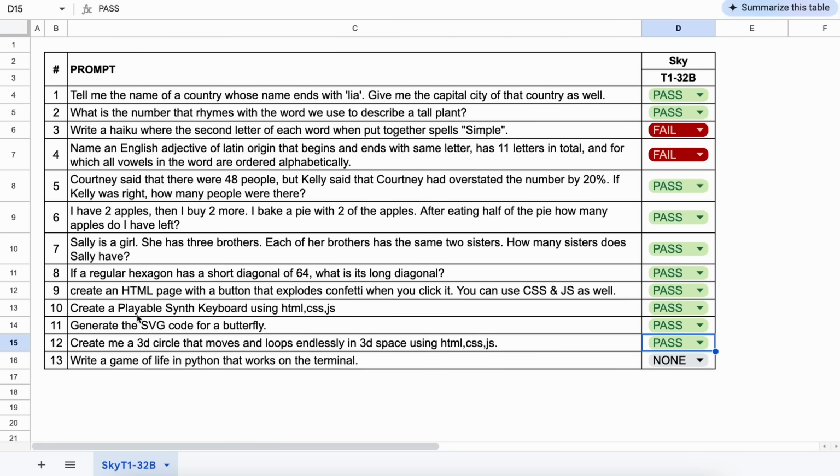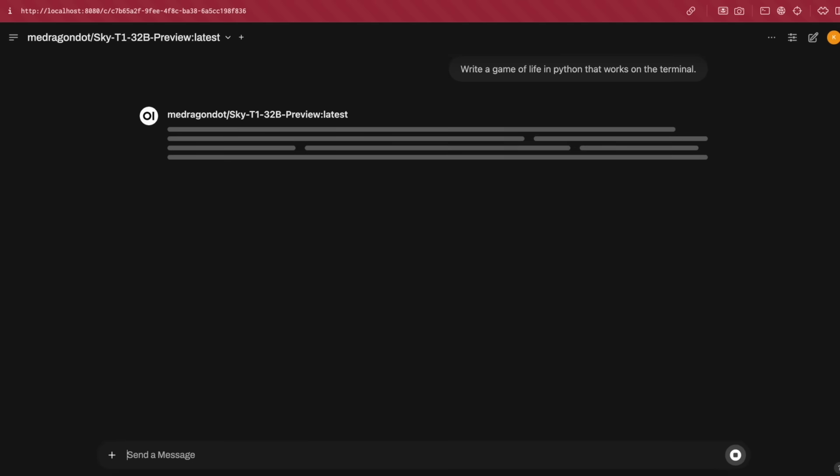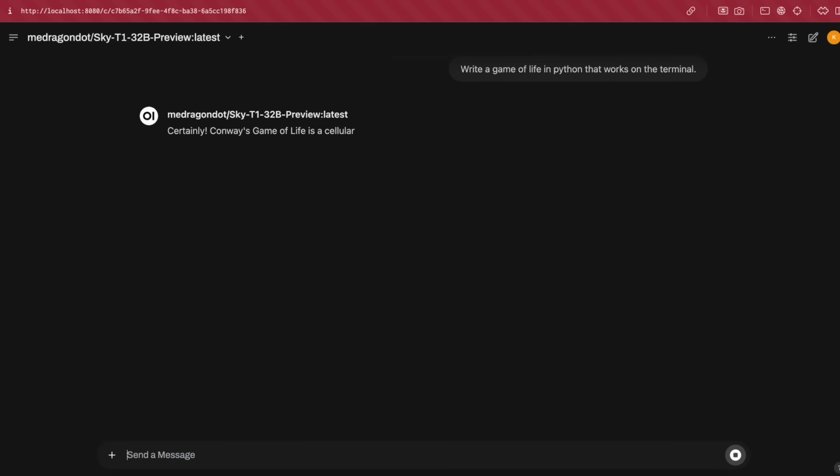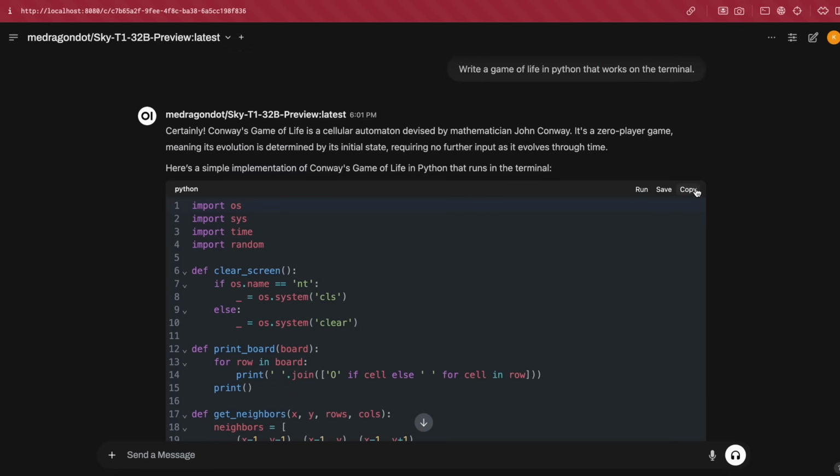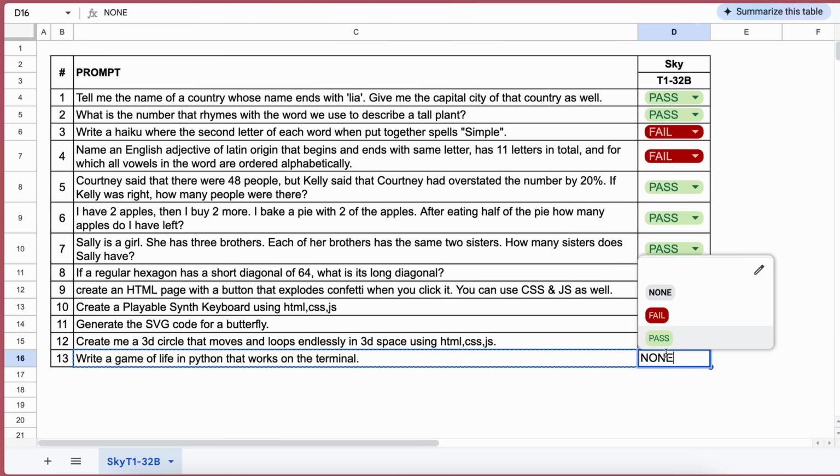Now the final question is, write a game of life in Python that works on the terminal. Let's send it and see. Okay, here's the code. Let's copy and run it. Okay, this also works well. Let's keep this a pass.